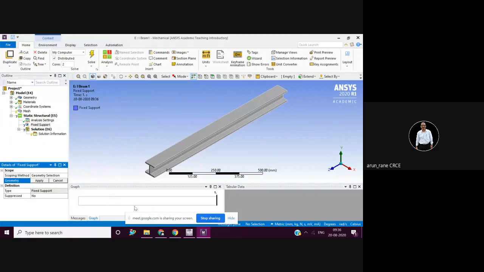That means we are giving supports. Supports can be a roller support, like whatever we have learned in strength of material, you can give a simple support, or you can fix this end so that it becomes your cantilever support, and so on. Once you select this fixed support, it will ask for the geometry selection. You select the geometry and then click apply. So we'll fix this face.